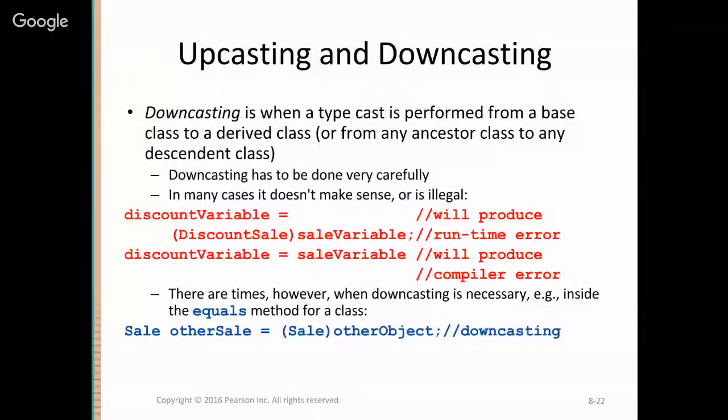Okay, so here's an example where this would not work. Do you remember the example we did last time with a sale and the discount sale that inherits from it? And then we check which one is a better deal essentially, right? With this example in mind, we have a discount variable and you want to cast a sale variable, which is a base class, to a discount sale, and this will give you a runtime error. And if you try to do it this way, just assign one to the other, you get a compile error. It's just a behavior to be aware of, right?